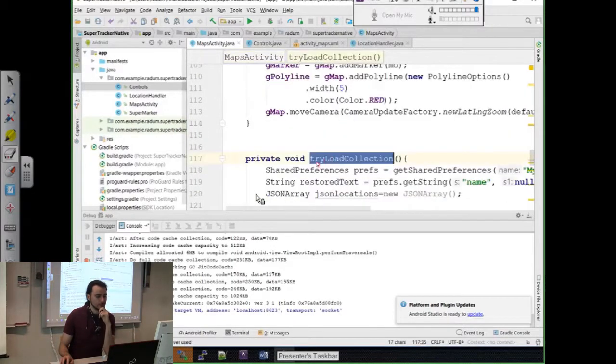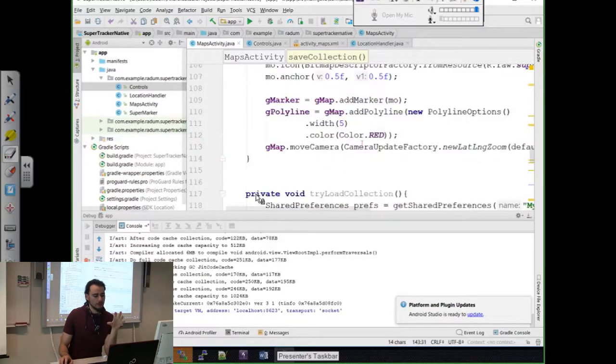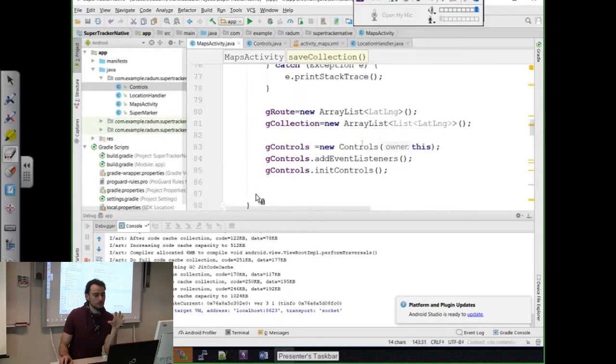One is try to load collection. So this is going to try to load the collection from somewhere on the persistent memory of the device, and another function for saving the collection. Now, before we look at how they work, I want to also add them.